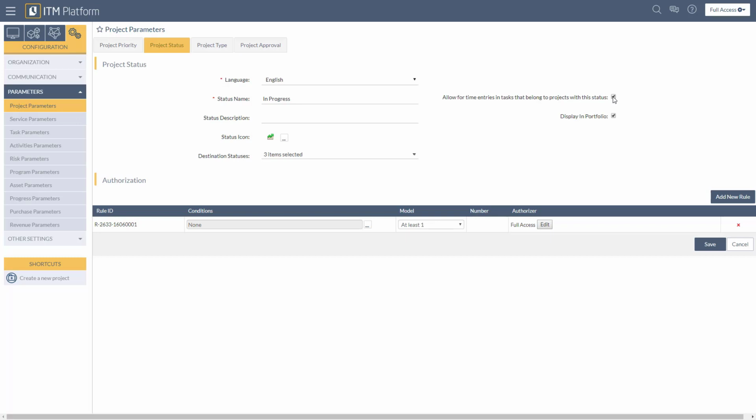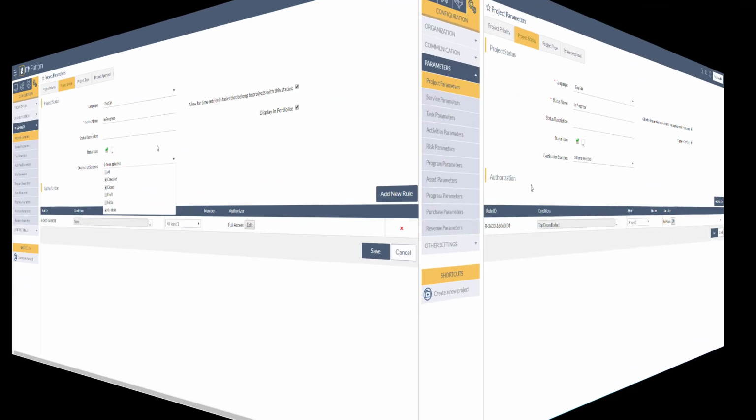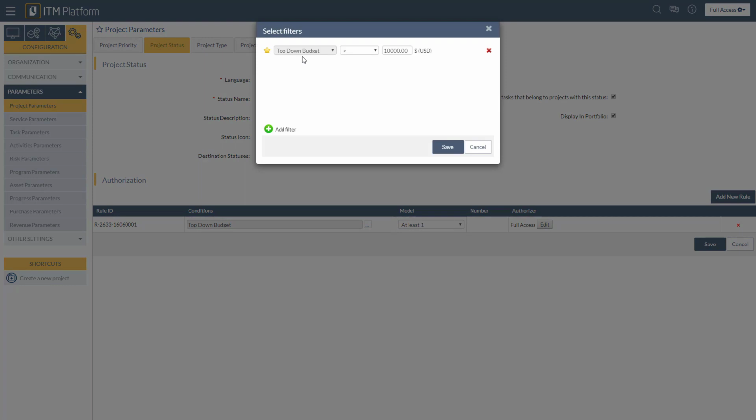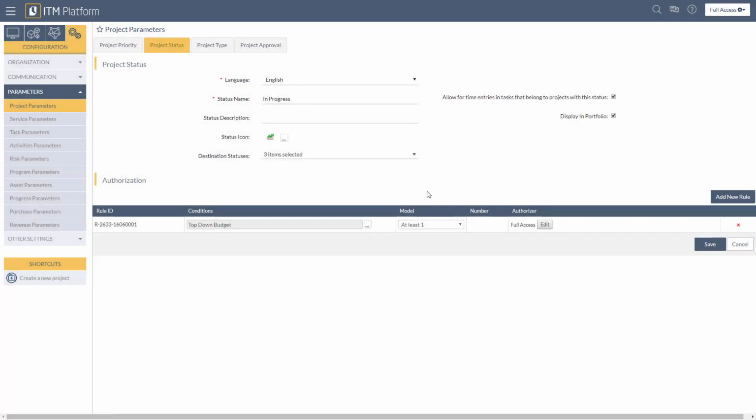You can also choose whether or not you would like to allow for time entries in tasks that belong to projects with this status, or if you would like to have it displayed in the portfolio. The destination statuses can be made by clicking on the drop-down menu and selecting a status type. You can add multiple rules that will apply in order to move from one status to another. Every rule can have conditions set. For example, we can say that in order to change the status to In Progress, the top-down budget must be greater than $10,000.